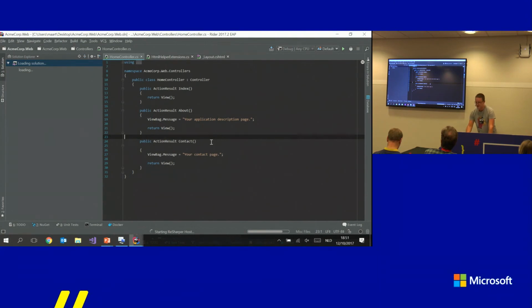Right, so we've seen that we can generate some code using the Alt-Insert menu. The thing is that we can also help Rider understand our code better. So I have an MVC application here. Anyone building MVC apps? Okay, awesome.